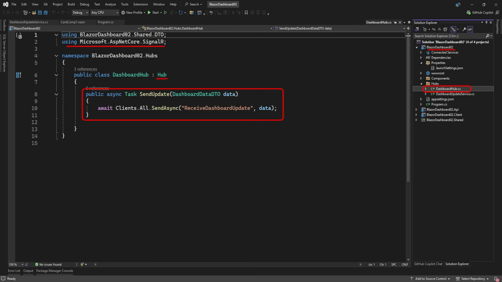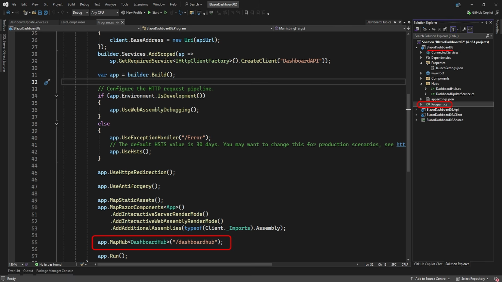In our server project, we're going to create a dashboard hub which inherits from Hub. SignalR is already part of .NET Core. This will behave like a central dispatch that will send a message to any component that's connected to the hub. In the program.cs file, we hook up the middleware for this hub.